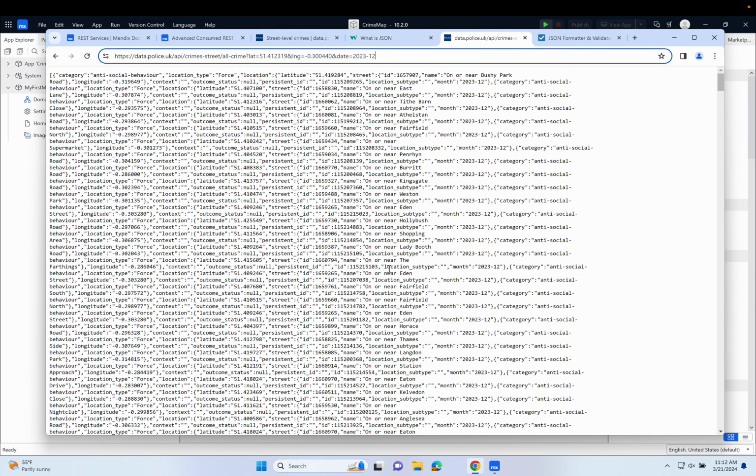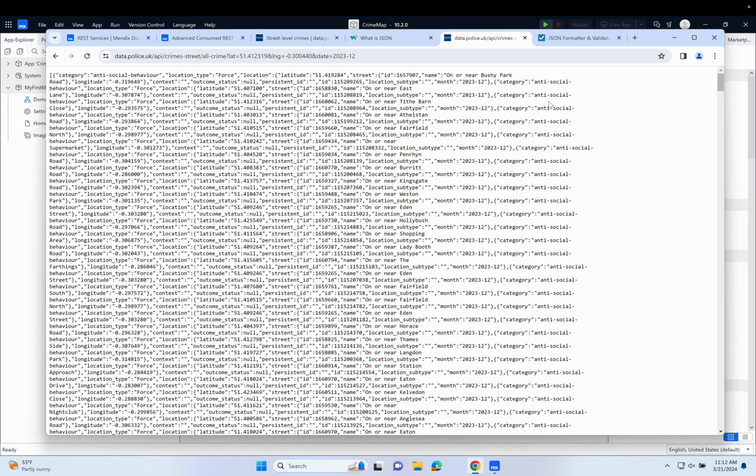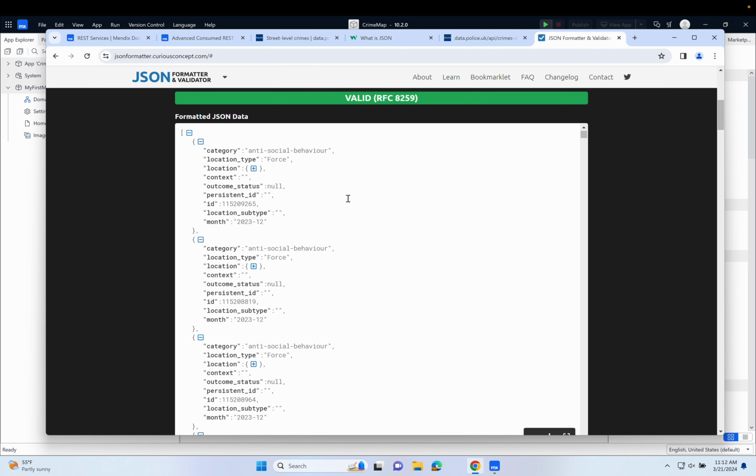list of items here. I've dropped it into a formatter so you can see what it looks like. Every crime that is recorded has a category and a location. That's quite nice, because it would enable us to build a Mendix app that displays the last month's crimes, or the month we're looking at, for a particular area. We could display that data on a map. We've certainly used a map before.